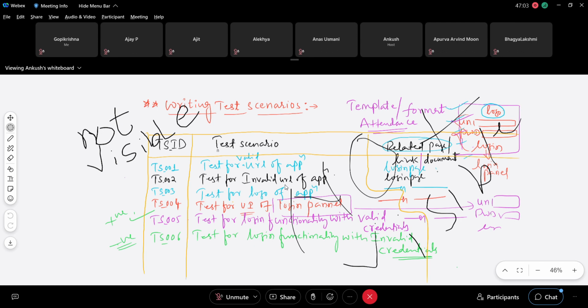Now see. Done. Now what is your test scenario ID? Telangana State, TS 001. Any problem? So what is our first test scenario? Test for valid URL of application. Any problem?